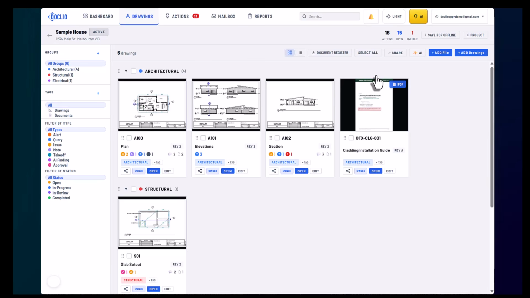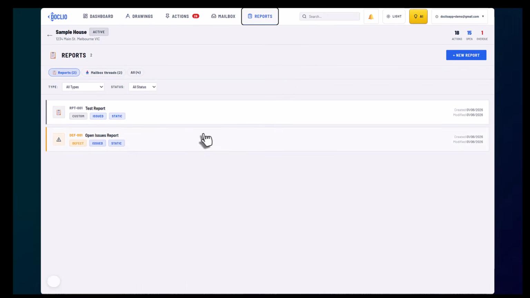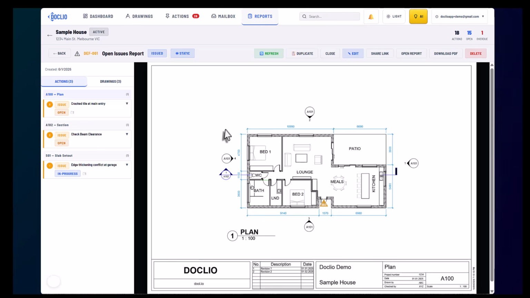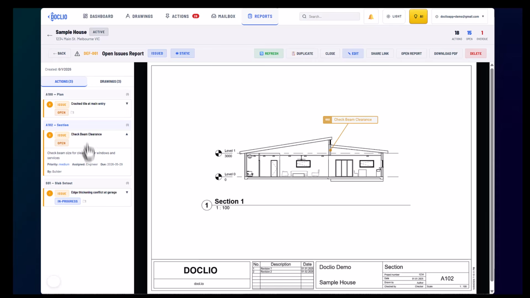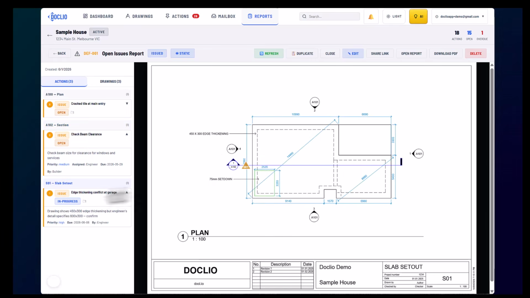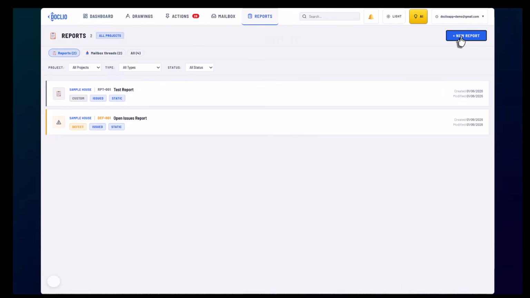If you don't want to share the full project, then Doclio Reports is a nice tool for sharing too. Let's have a look at reports. Reports are like a snapshot of your project. It's an easy way to provide information to your team. You can share a report to anyone with a link or download a PDF and send it out however you want. Reports can be live reports that update as things change, or can be a static report that won't change even if the drawings and notes change.